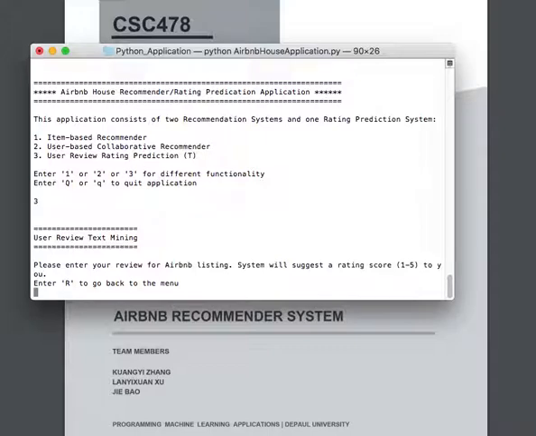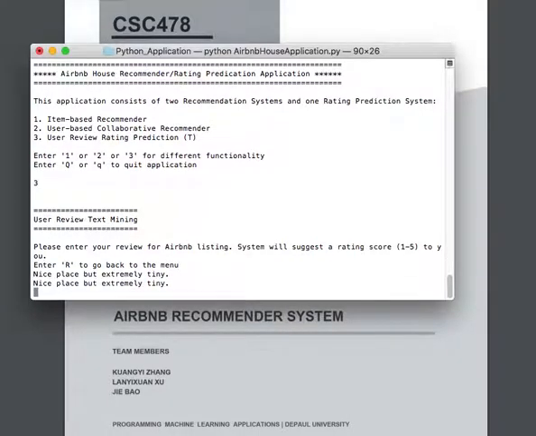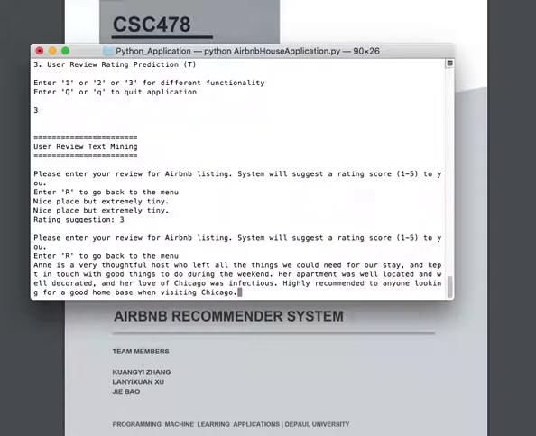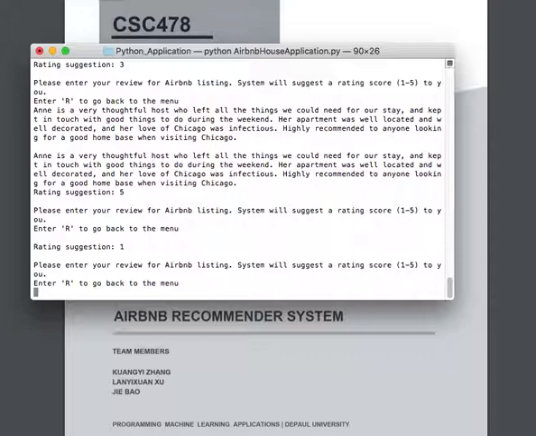Now let's try this sentence we have prepared. Nice place, but extremely tiny. And it shows the rating suggestions of 3. Let's try a 5. And a rating suggestion of 5. And if you hit enter or there's nothing in there, see, it shows the rating suggestion of 1.